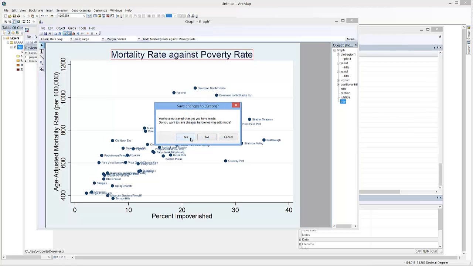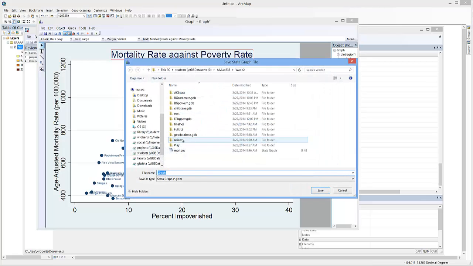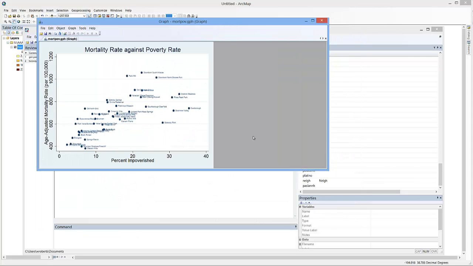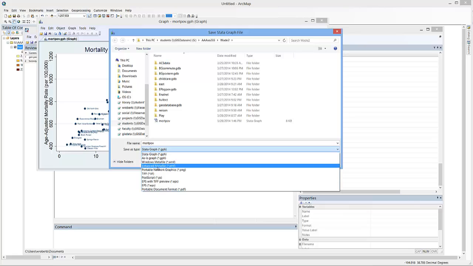You can go ahead and save changes. Save it to wherever you want to save things to. Just call it mortpov. It'll save as a graph. And then you should be able to file, save as, and you can save it out as, I would just recommend, a TIFF file. That works fairly well. Save it as a TIFF file, and then you can insert it as a picture into Publisher. So that's how you do the scatter plot.